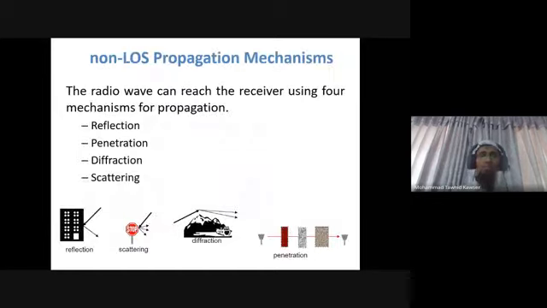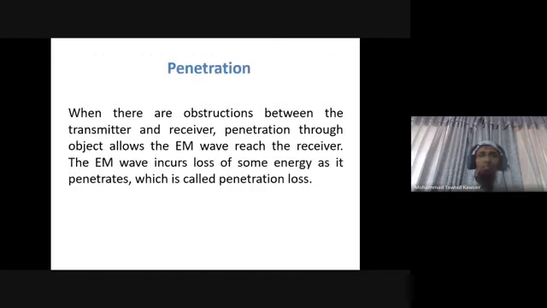So now these are the four mechanisms of non-LOS propagation. Now you can see the four mechanisms, right, guys? Yes, sir. Okay. So reflection, scattering, diffraction, penetration. Penetration is not surprising.